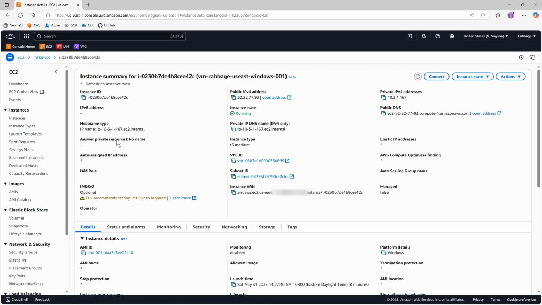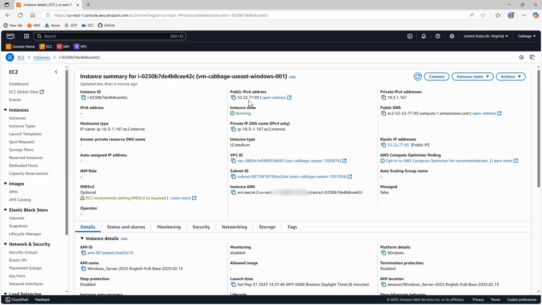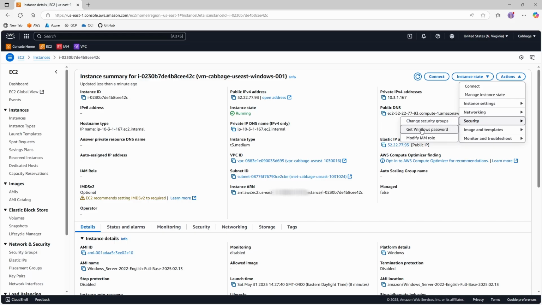Clicking into it, we can see things like the public IP address. Now, remember from when we were looking at VS Code, we were outputting that within Terraform. But if we needed to find it, this is another way that we could find it. And then one other thing that we'll need to access from this interface is the administrator password. By default, a Windows administrator password is set, and we need to come in here to retrieve it. So we'll go under the Actions menu, we'll go to Security, and we'll go to Get Windows Password.